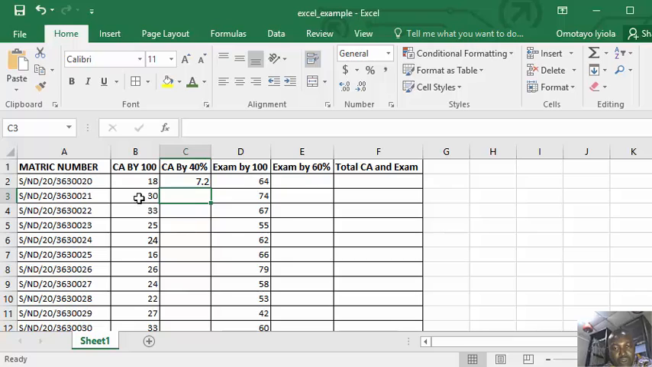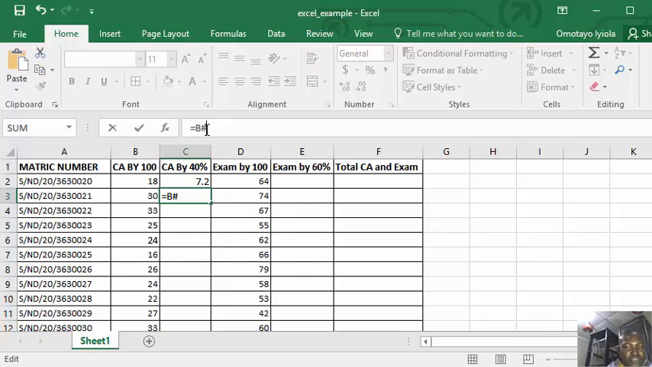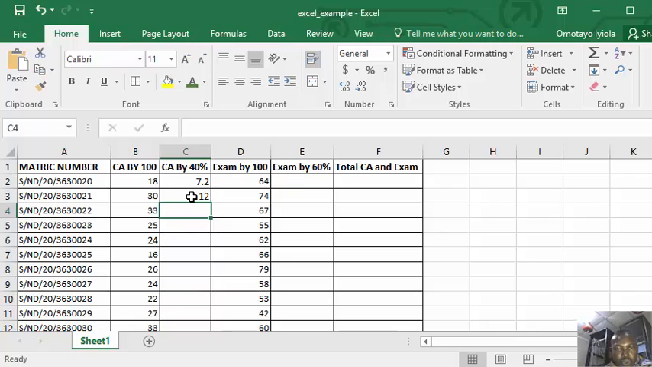Now the same thing goes for this 30. We want to convert it to over 40. So when you click inside of here, check this position here is B3. Click inside of the new cell and go up to the formula bar, equal to B3 multiplied by 0.4. So with that, you get 12.